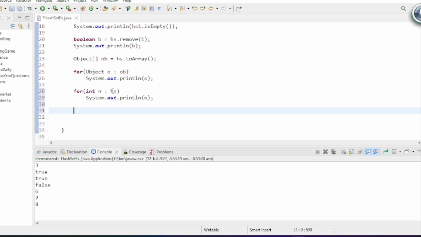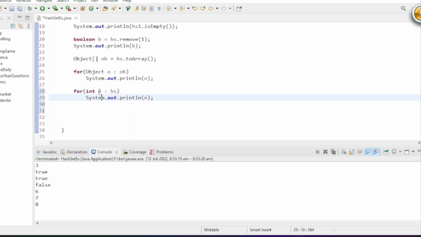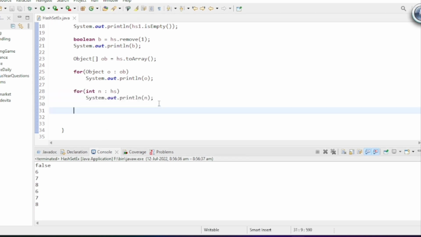That is not a difficult thing. Like hs is an integer type hash set. That's why I have said int n. If your hash set is a string type hash set, then you have to write string s. Whatever, this is just the name. You can use any other name like n, i, o, p, whatever. It's up to you. Okay, so this is how you can traverse a hash set.